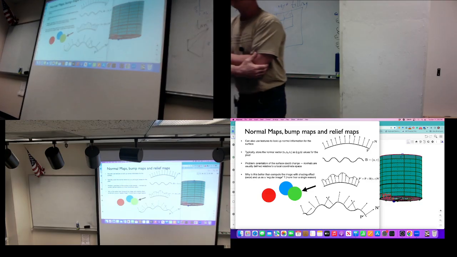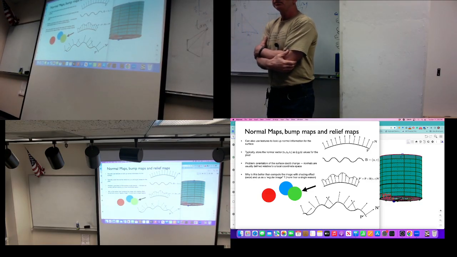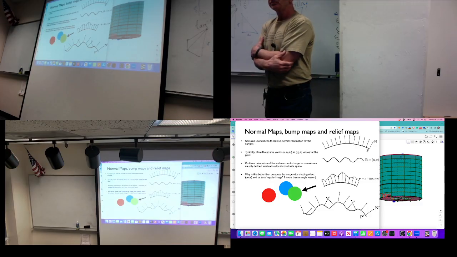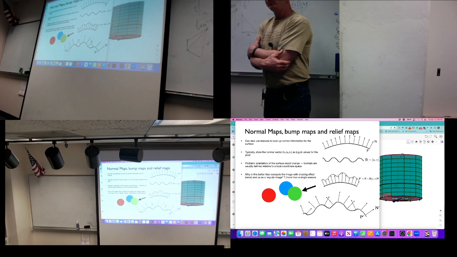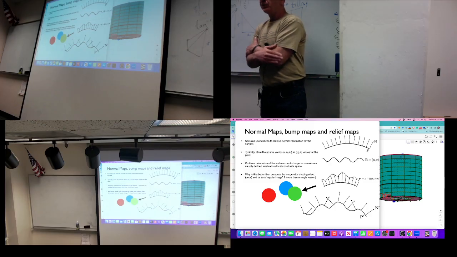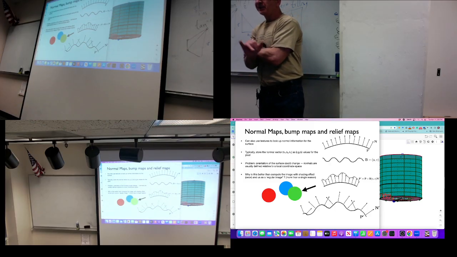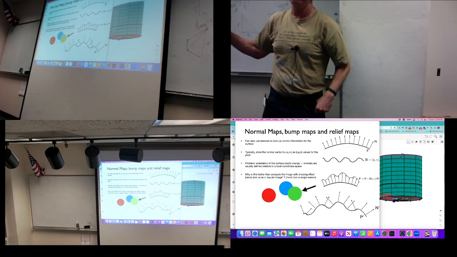Yes? So is the actual surface, like a ridge on the top, would that affect occlusion in certain situations? If you have two triangles and one of them juts out? Sometimes yes, sometimes no. It's up to you. With a normal map and bump map, not, but with a relief map, you could. Usually you don't have to, but sometimes. Let's go to the relief map.